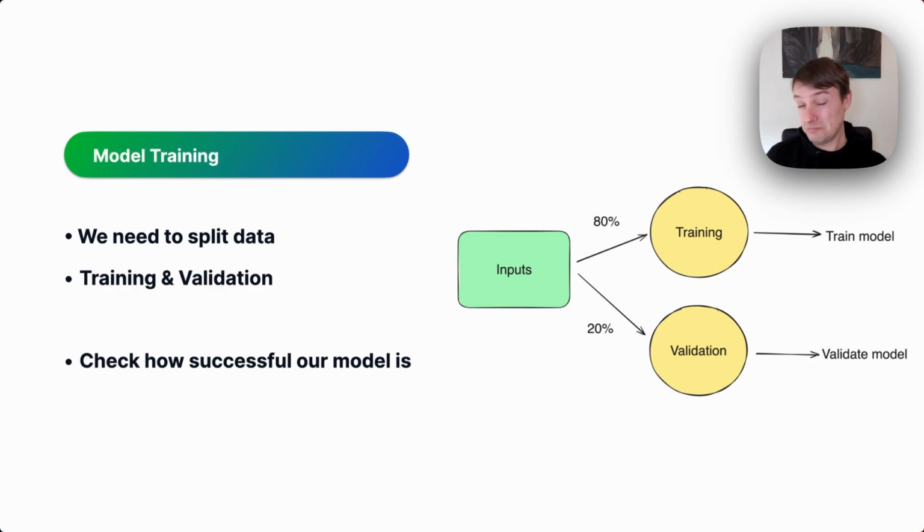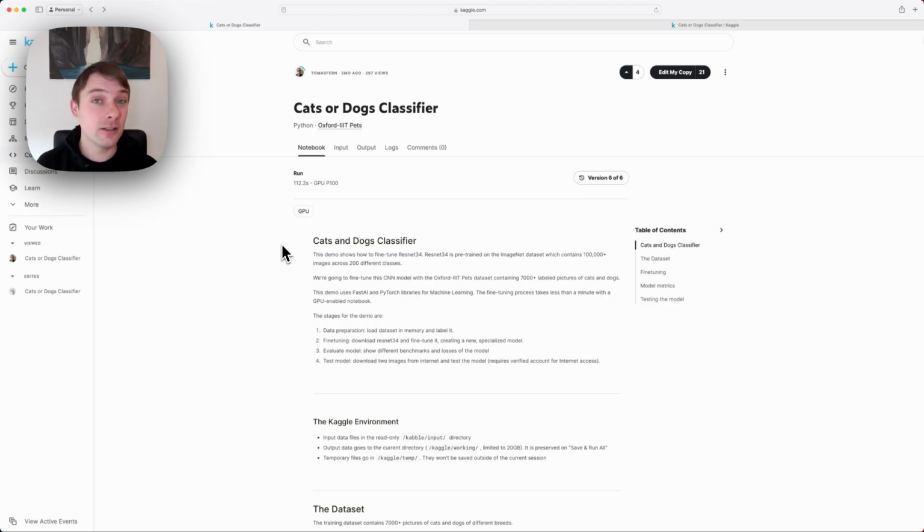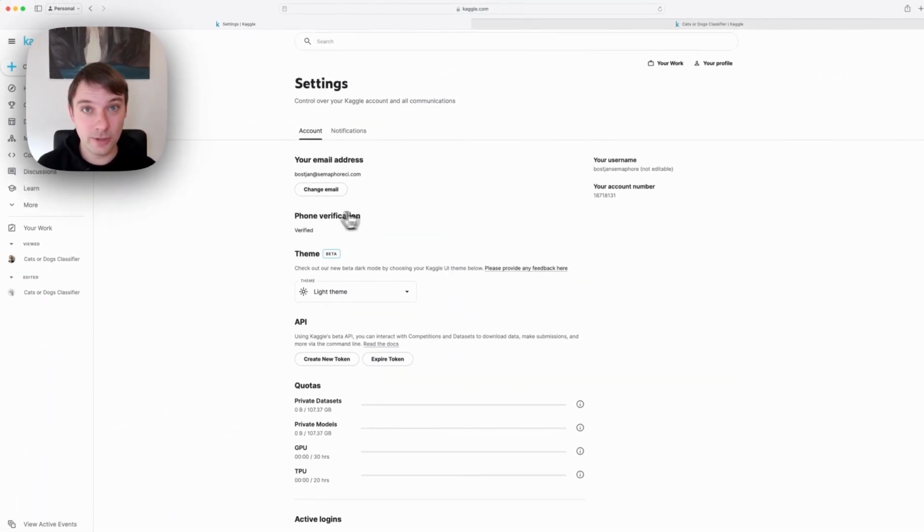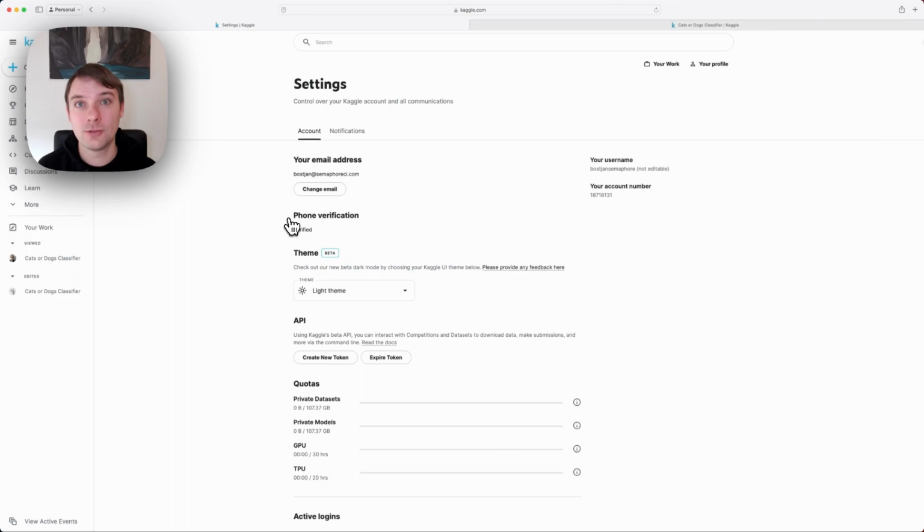Now, we've gone through the theory, and let's have a look at that cats and dogs model training example on Kaggle. Once you've created a Kaggle account, make sure to do a few things first. You need to verify your account. So go into your profile and into settings. The phone verification needs to be set to verified. You can easily verify your account by entering your phone number. You'll receive a code and you need to enter it afterwards. This is crucial to proceed, so please do that before proceeding.